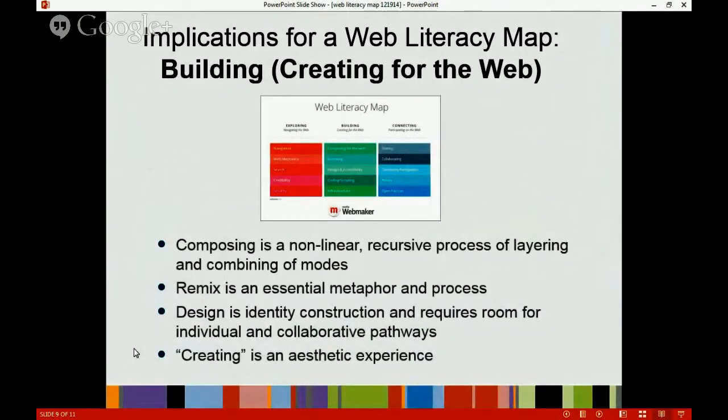Let's come back to the web literacy map in closing here. As I stated at the outset, I'm really thinking about the building and the connecting phase of this work, although, of course, you saw in both those examples that there was exploring, certainly lots of searching and collecting and curating of content and media.